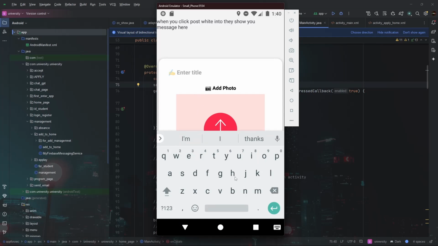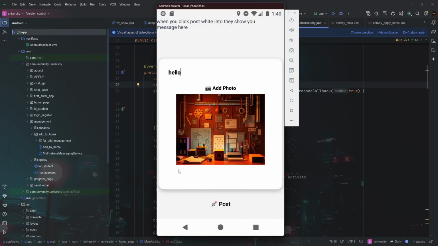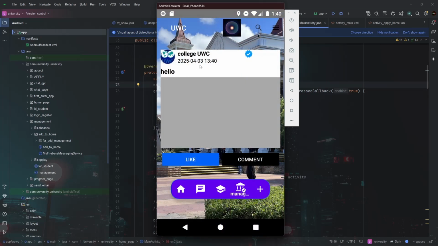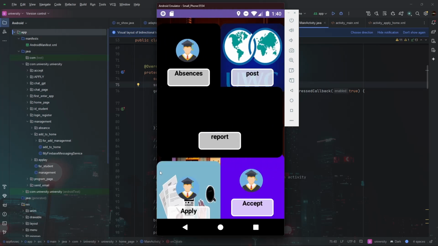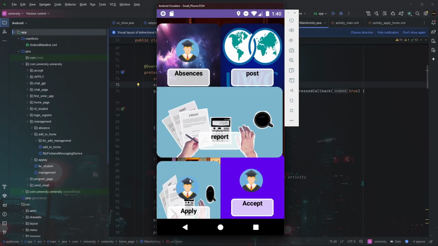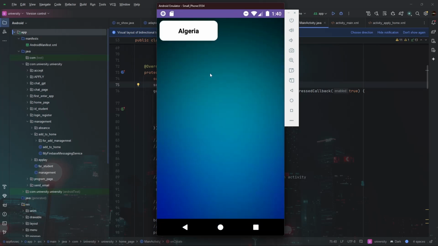So here you can post anything. Let's say hello, and put the image of the post, and press post, and wait until the message shows successful. Look, now they posted this. My internet is too slow. So let's go to the next one.